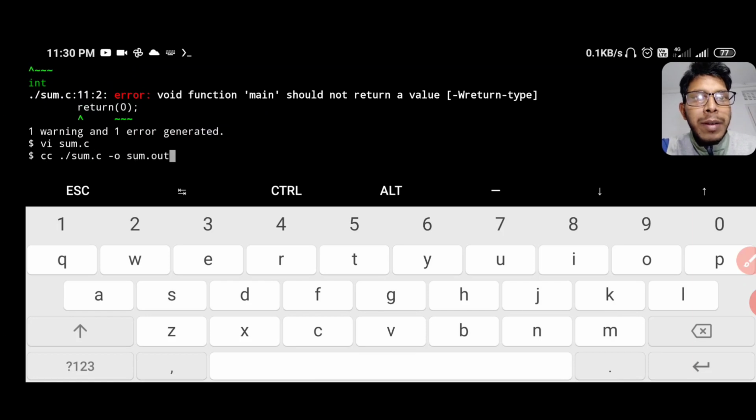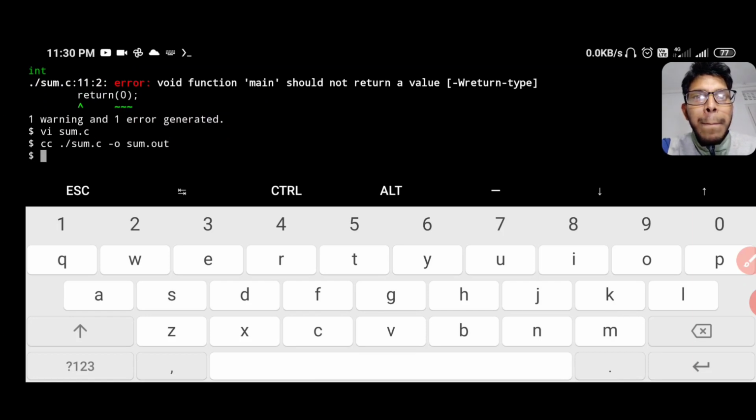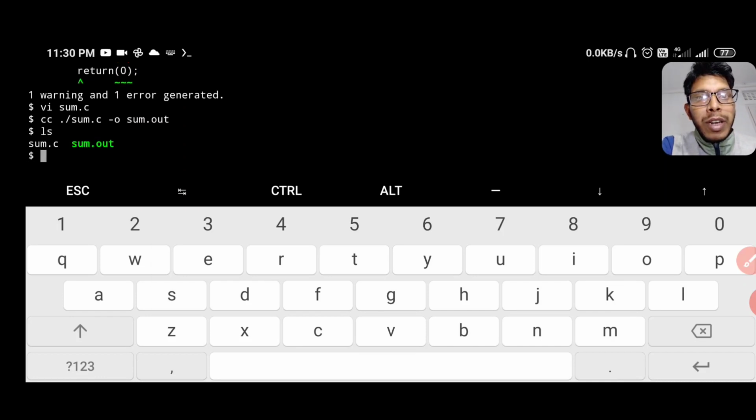Let me run again. Yeah, so the problem was here we used void, return 0, but we are using void main, so that makes the conflict. So now it has been run because we didn't get any error. That means it has been compiled. So now we have to check whether the output file is there or not. Yeah, you can see the output sum.out.